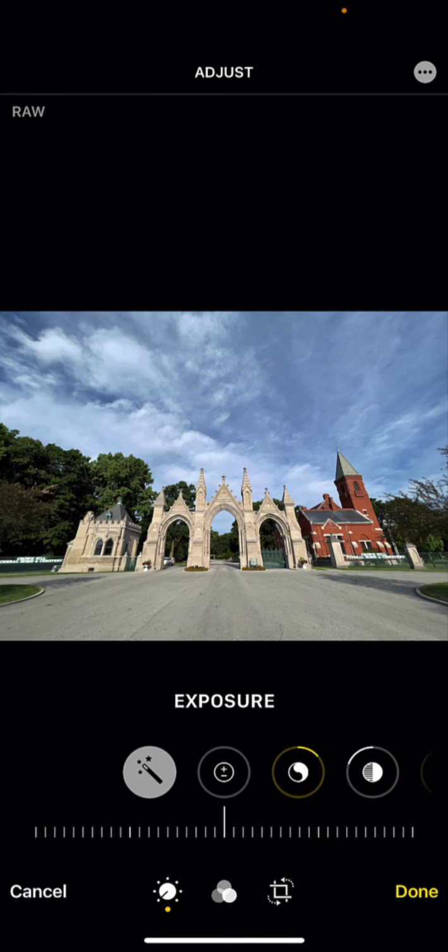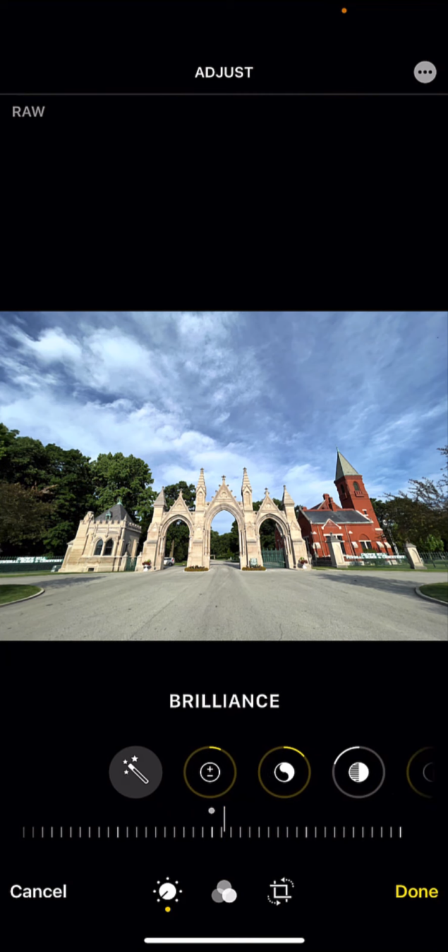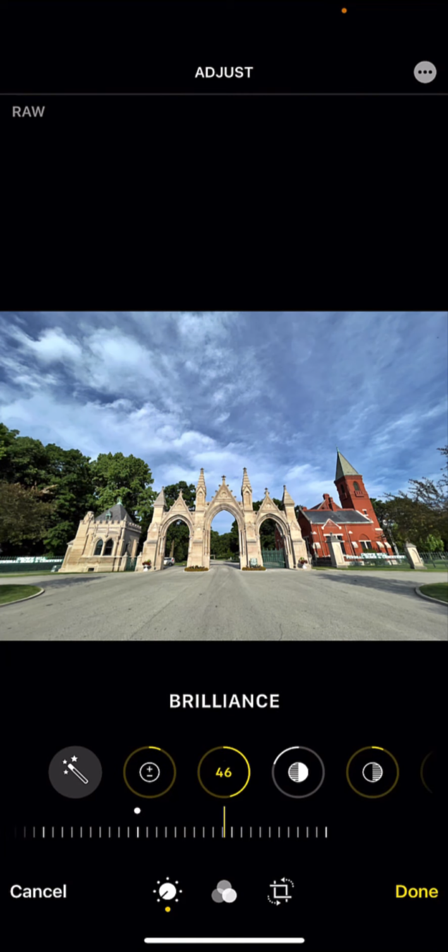I'm going to go over here to exposure, and I'm going to raise the exposure just a tiny bit. Go to brilliance, and I'm going to play with this. Brilliance is a tool that you don't see in a lot of editors, but I think it is very similar to what I think of as ambiance in Snapseed. You can see how as I move it around, it's making adjustments to the contrast and so on, and saturation. I'm going to go with that.